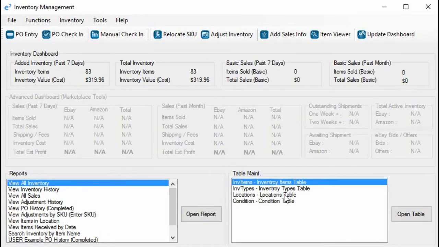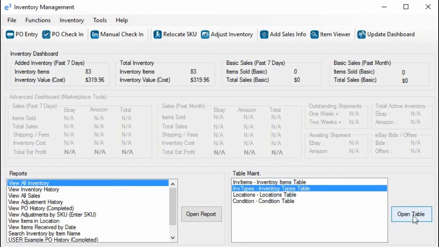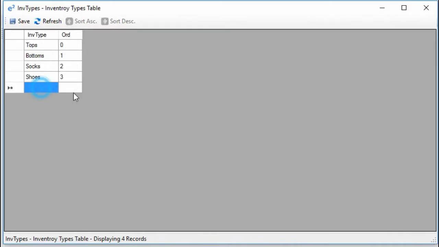Before we look at some of the other options, since we just looked at item and type fields, I want to go down to table maintenance and talk a little bit about that. The table maintenance on the main screen, the bottom right side, that is where you can manually modify items in that type field or items in that item name field.